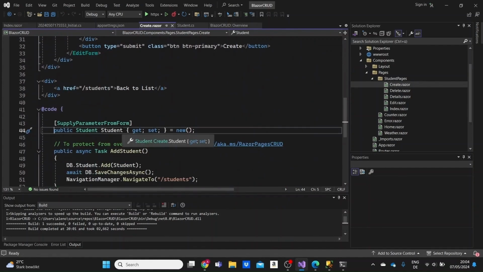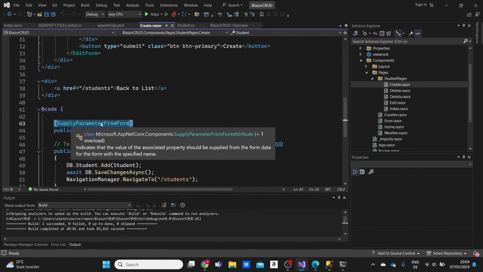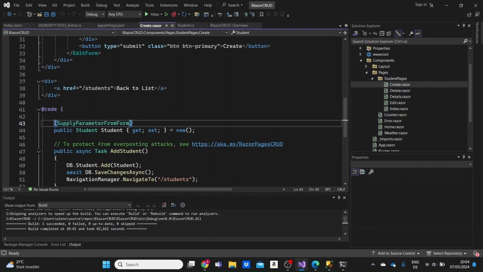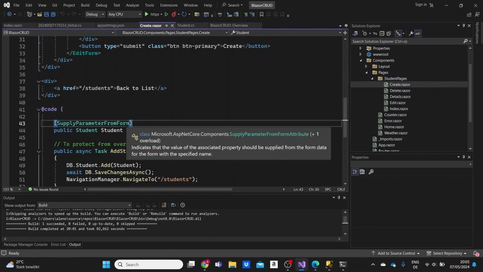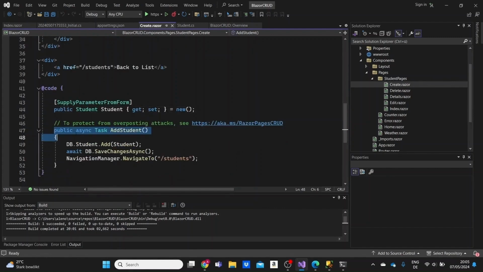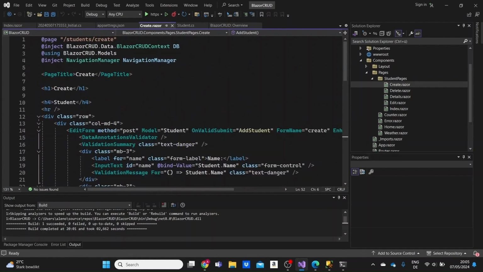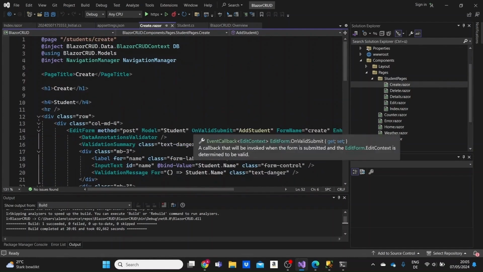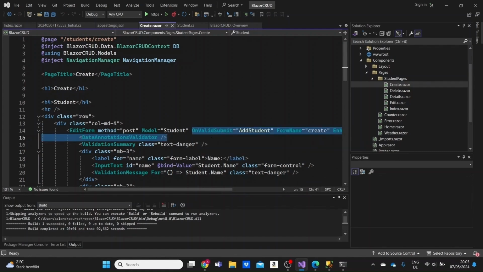We can see that this Student property here has an attribute above it, SupplyParameterFromForm, which specifies that as soon as the data is submitted in the form, it will be bound to this property here. Then we'll use this property data here in the AddStudent method below. Actually, we can see that the form had an OnValidSubmit attribute as well, which was set to AddStudent.